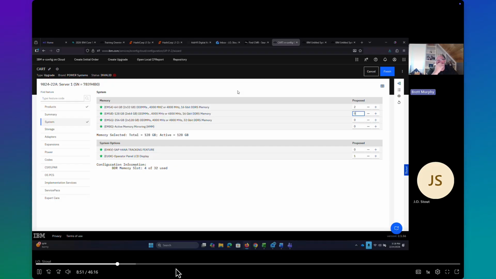But it'll be interesting to know, I just did this for that one deal I was talking about, and I changed from 6 of the 256 gig features to 12 of the 128, and it was $30,000 cheaper. Whoa. For the exact same capacity. So the memory does cost different based upon the feature.